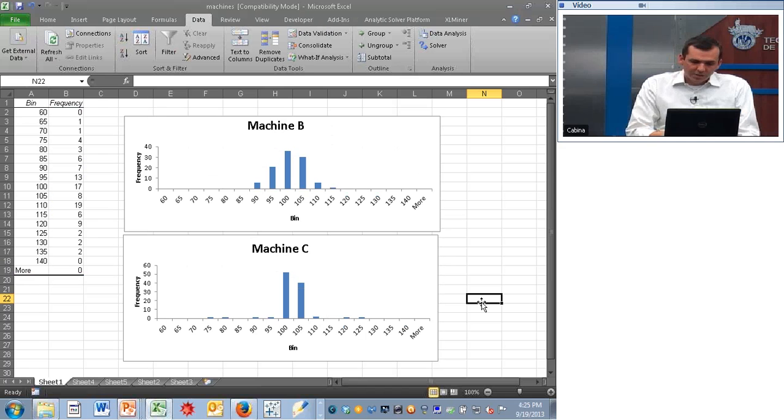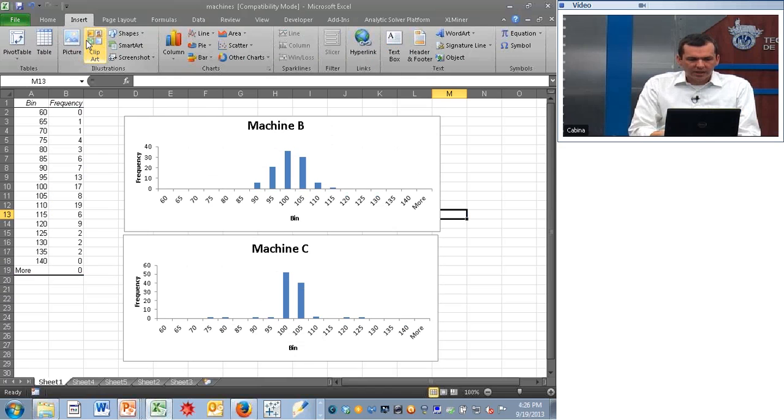Well, machine C has a lot of ball bearings right around our target of 100 or a little more, but it does have some big outliers. Machine B has a little more dispersion, but it doesn't have any significant outliers. So this is basically where you would start your managerial discussion about which machine is doing better. You could talk, for example, about tolerances. It depends on how tight a tolerance we need.